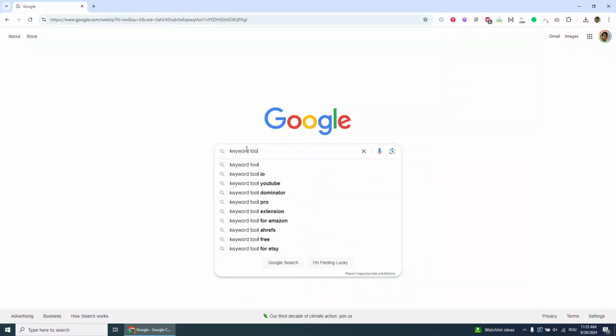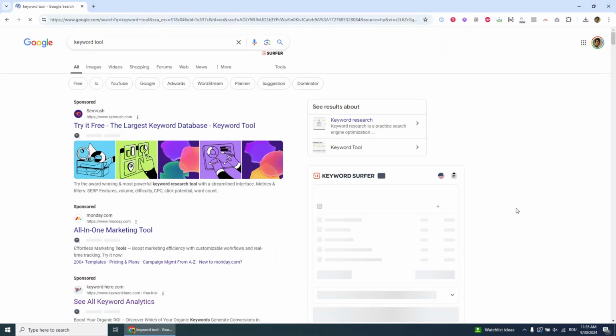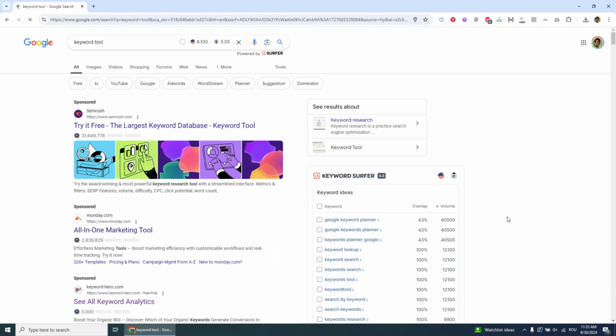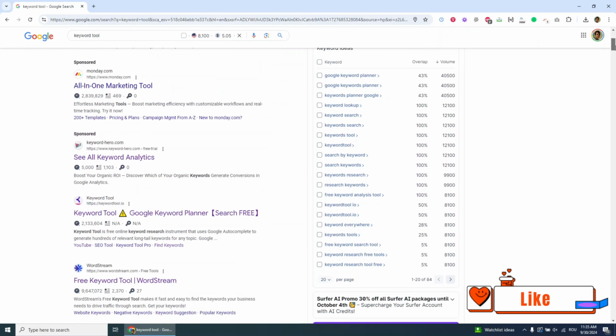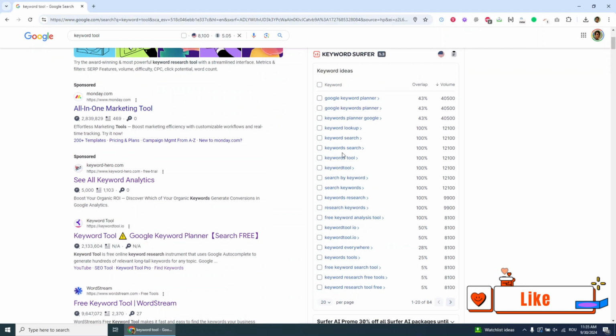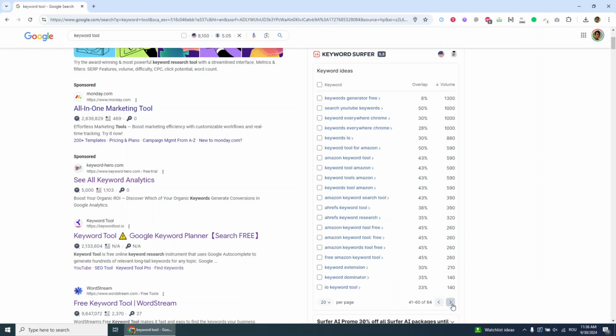Go to your browser and search for any term. In the search field, you can now see the search volume for that keyword. You can also see the cost per click for that keyword. On the right side, you will see a widget containing a lot of keyword suggestions along with their search volumes. An overlap estimation is also available in the widget's results.